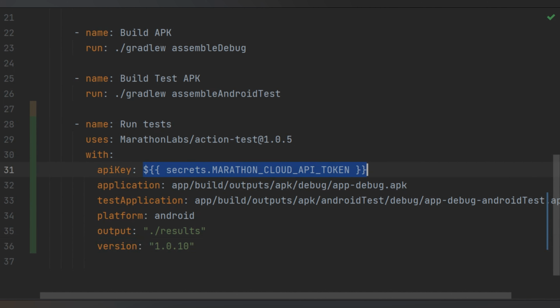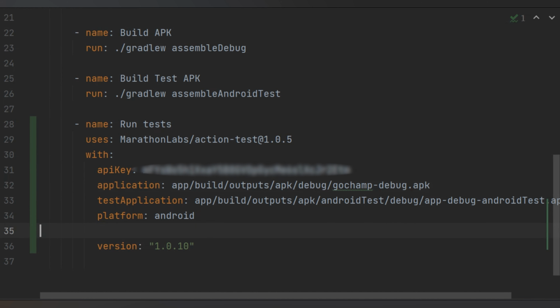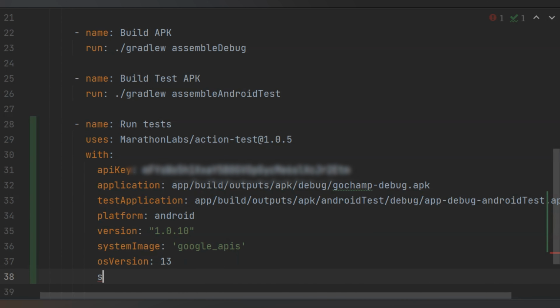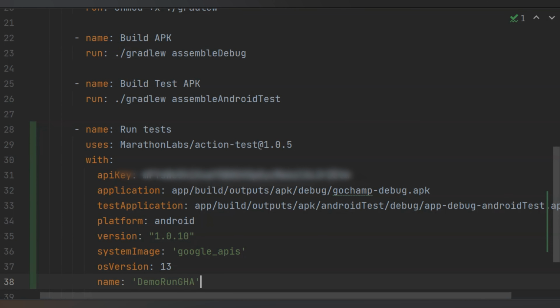Let's start with changing the API key. In a real project, you should hide your key under GitHub secrets for a security reason, but in this case, I will just replace it with mine. I will also change our APK name to ours, but keep the path the same. Same as in CLI run, let's add next fields and values: system image, Google API, OS version 13, and set name, demo run GHA. And that's it.